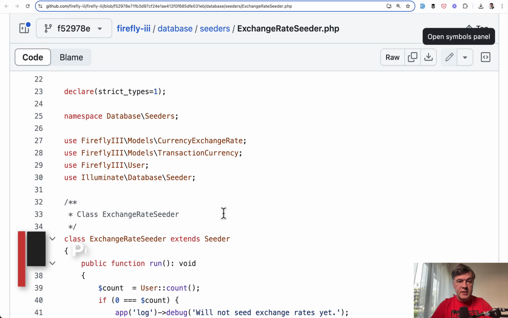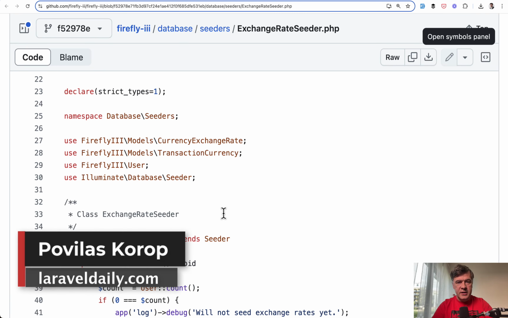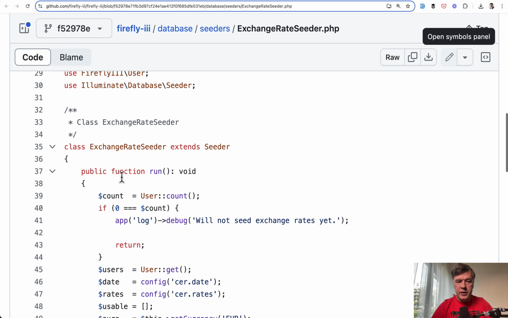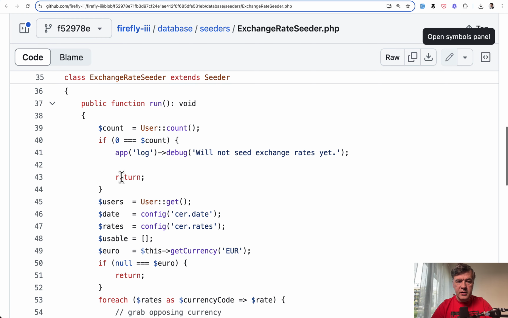Hello guys, today let's talk about Eloquent and seeders. And based on one example, I want to show you two things. First, that seeders can be quite complex, but also how we can optimize them to run fewer SQL queries under the hood. So the example comes from Firefly 3 open source project where they have exchange rate seeder like this.